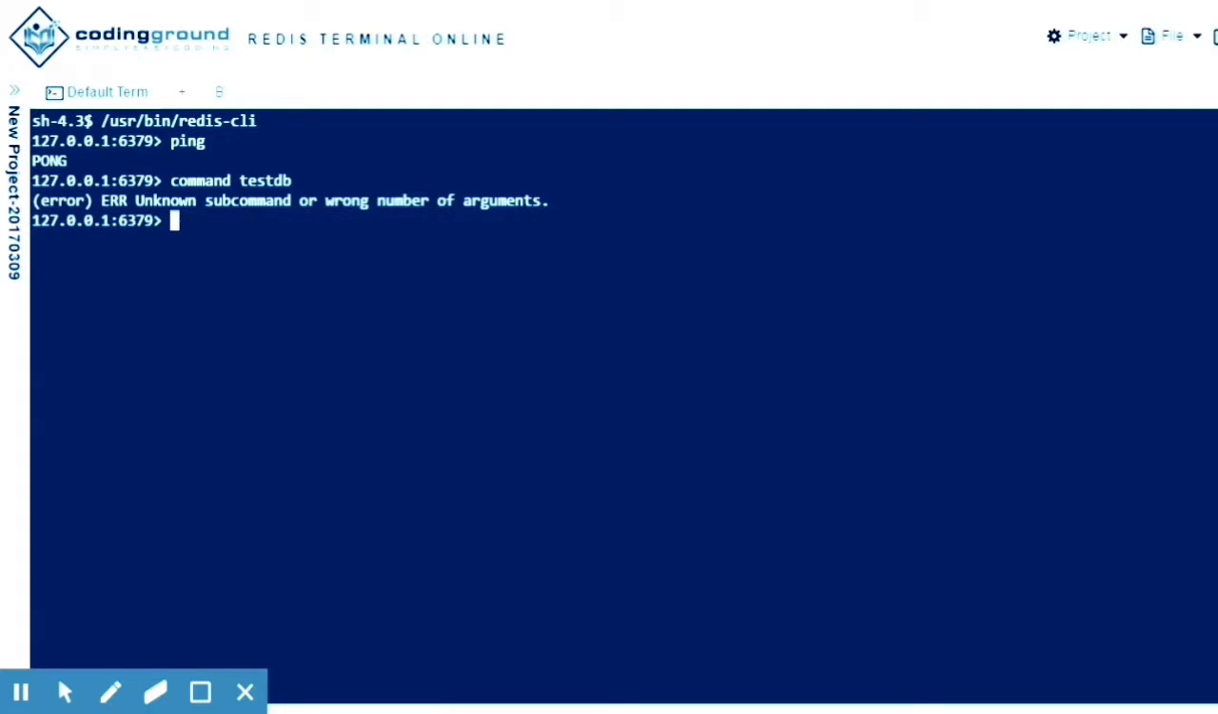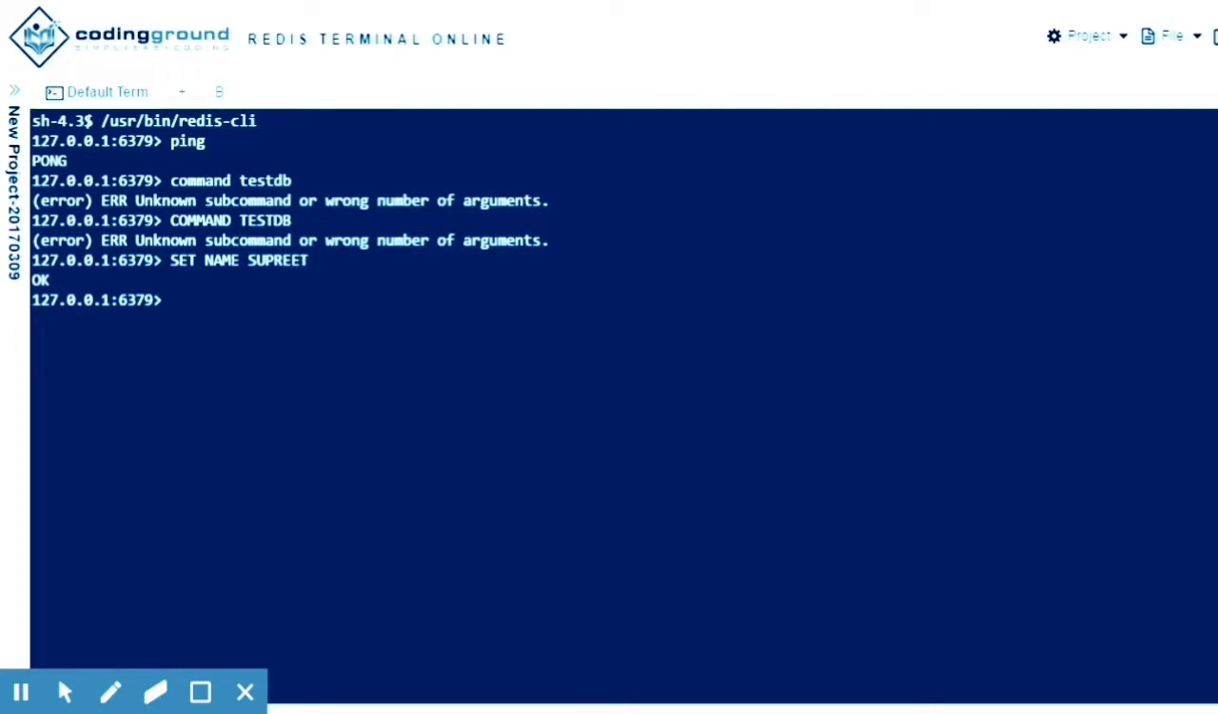Now let's look at a few commands, and let's look at one specific data structure called strings and play with that. So what I'll do is I'll set some key value pairs and I'll get some key value pairs. I'll start with set, and I'll say set name equals Supreet. Okay, so now this command is okay.